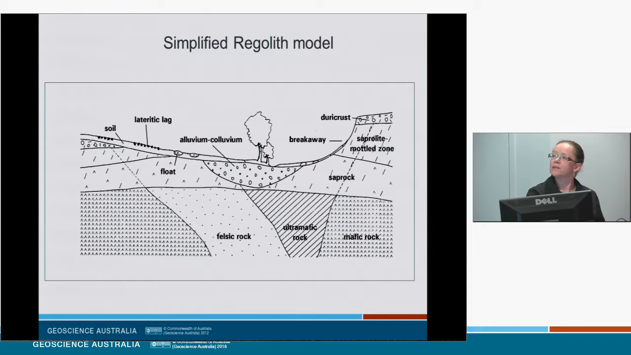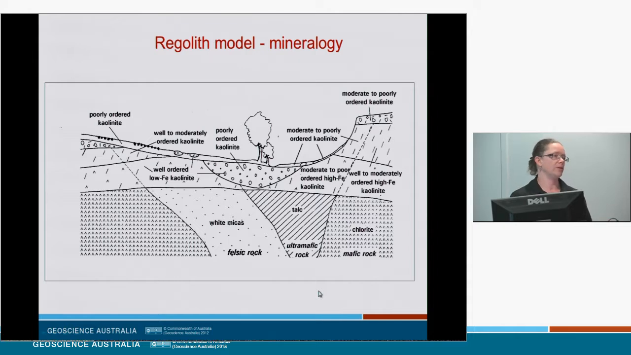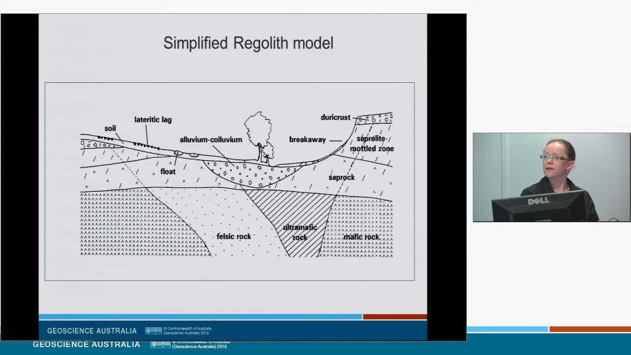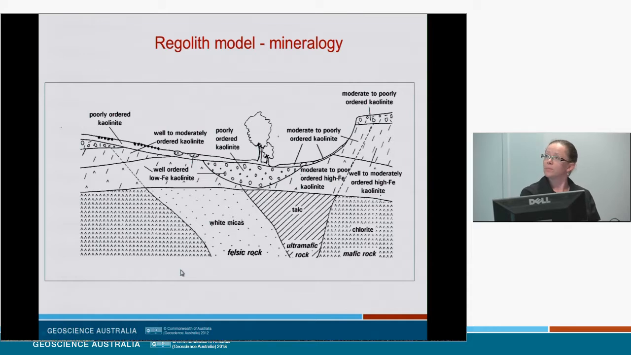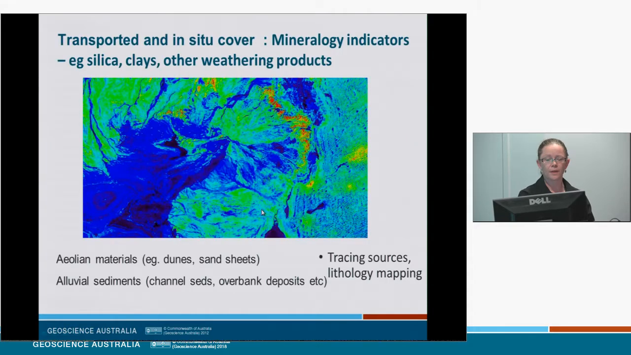Here's just a simplified landscape model. There's some of the different components that you might be interested in mapping. And then this is some of the mineralogy. What are the minerals that you'd look for to identify whereabouts you were in that part of the landscape? So I'll just go back again. We've got things like a felsic rock or a mafic rock, and some breakaways and some lateritic lags. And then you might be looking at things like your white micas or chlorites, iron oxides at the surface and things like that.